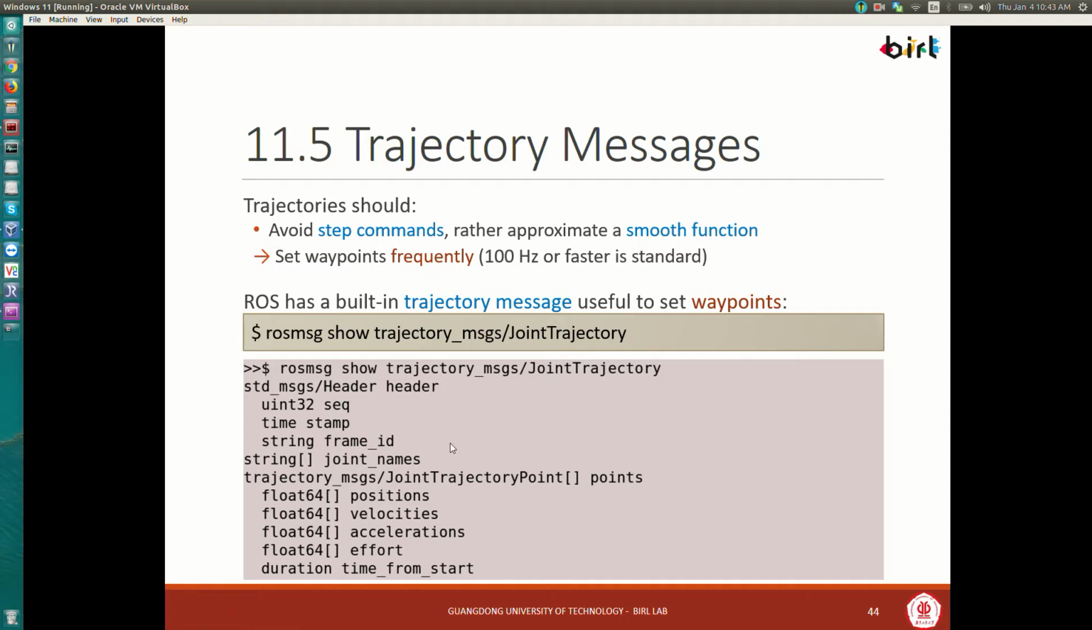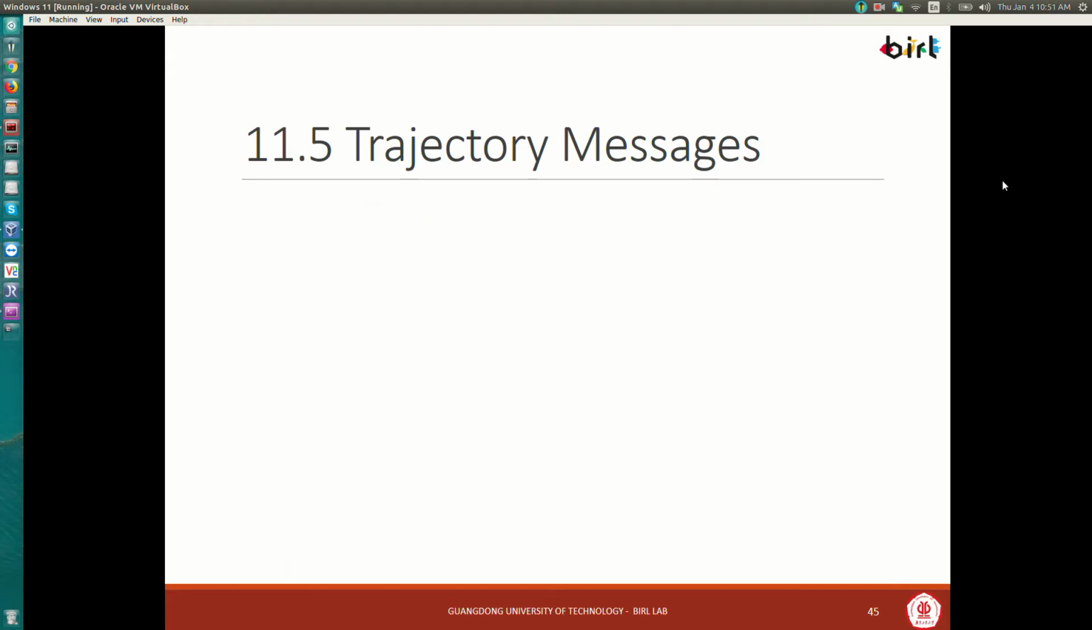This message works appropriately with just positions, but again, you'll get better performance if you include the right velocities and accelerations that you would like your robot to follow.